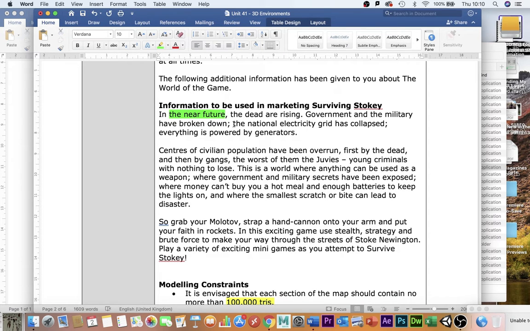The national electricity grid has collapsed. This gives me all sorts of opportunities when I'm creating this street to think about how and where power is coming from. Everything is powered by generators. But what's powering those? Are they petrol or diesel generators? Or in the near future, have we found a different source of energy? Perhaps they're solar powered and charge up in the day. These will all have effects on how I choose to model the scene.